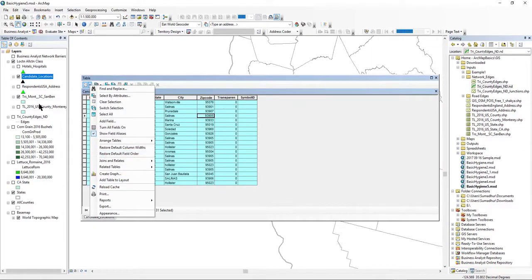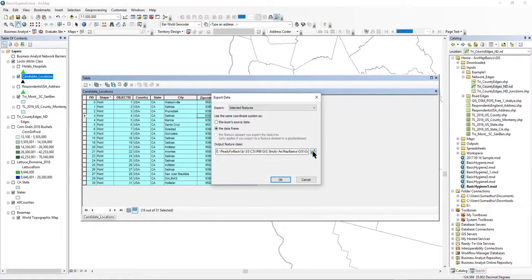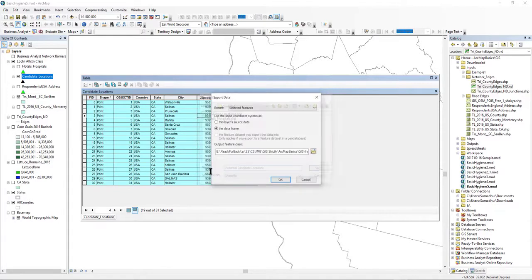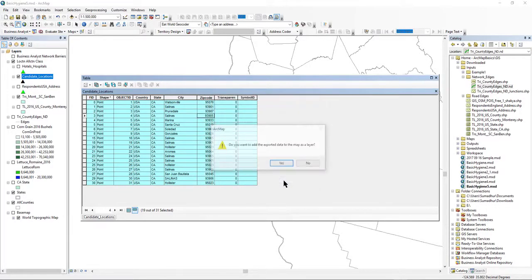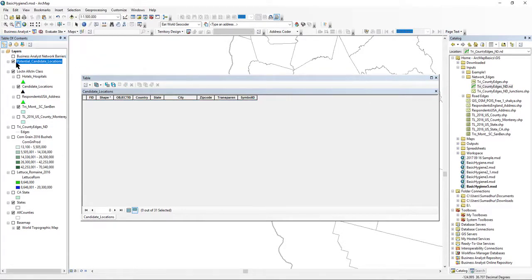Okay, so I want to go right click data, export using the data frame projection system, and I'm going to go to inputs, example 1, and I'm going to say selected, or let me call this potential candidate locations. Okay, and I'm going to say yes, and then immediately clear selected features.